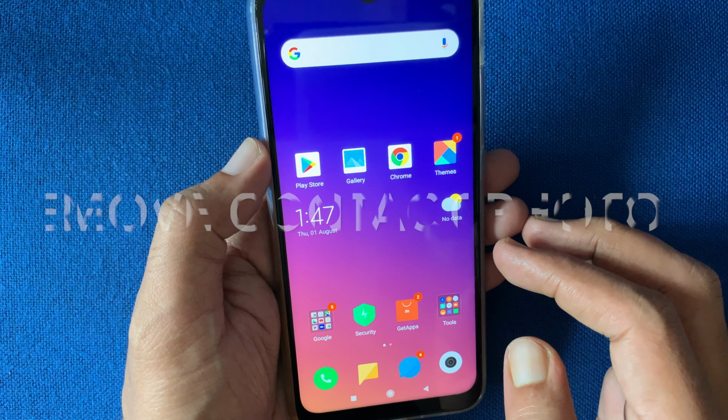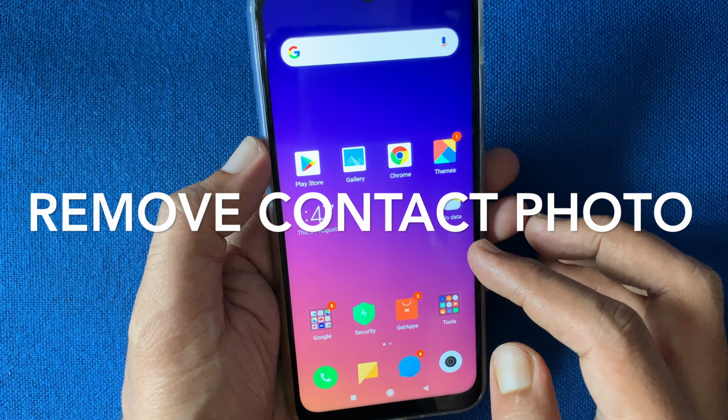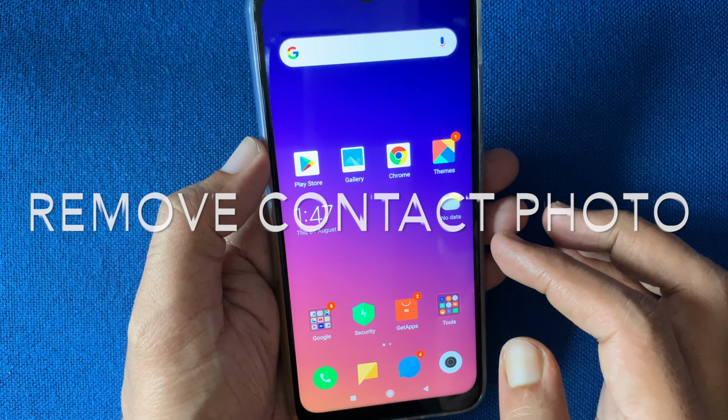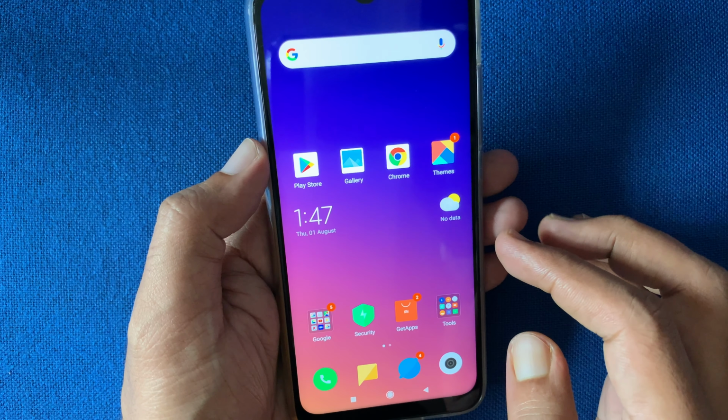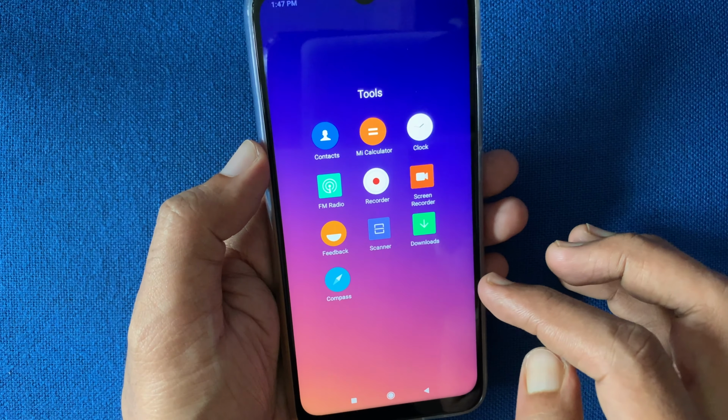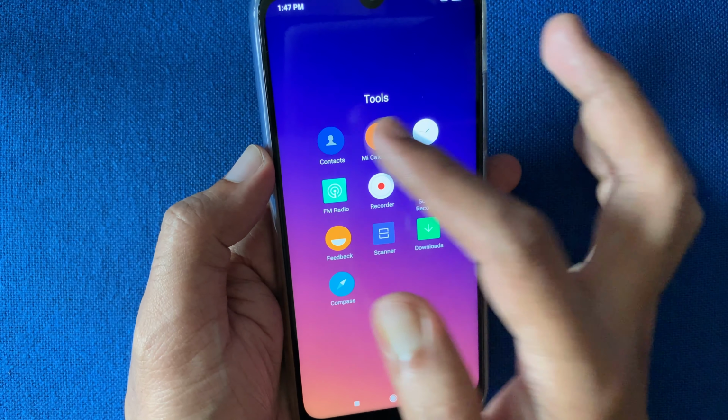Hello viewers, today I'd like to show you how to remove a photo from a contact in Redmi Note 7 Pro. Let's have a look. First, open the Tools folder, tap Contacts.